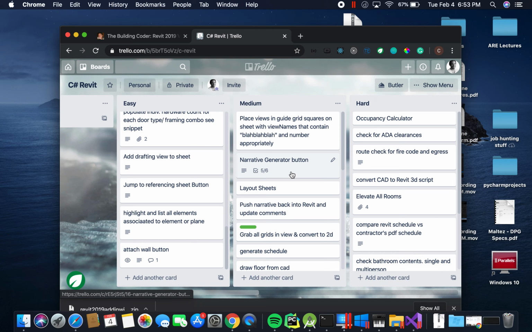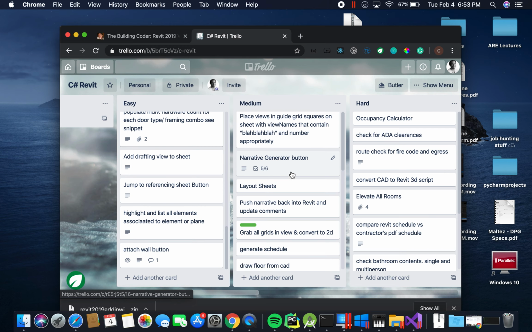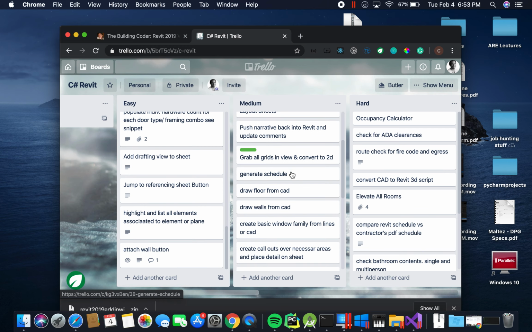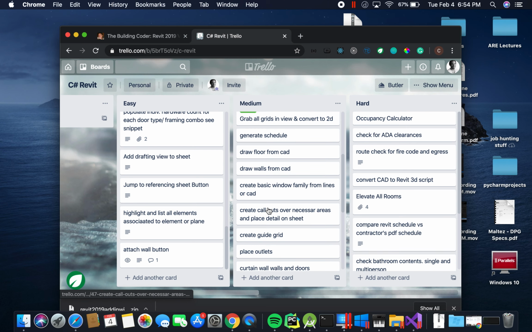Again, with the languages of coding, don't be afraid of them. They will be your friends in the end, and they will make your life a lot easier. But we're going to try and go through the basics on this, okay? So anyways, draw floor from CAD, draw walls from CAD. I think we all would probably appreciate this button. That one, I think I talked to Jeremy, and we have to learn some CAD.NET code, which I've yet to get into.